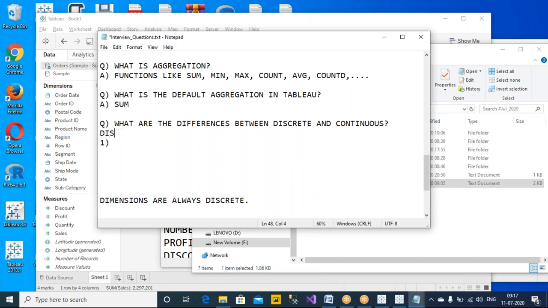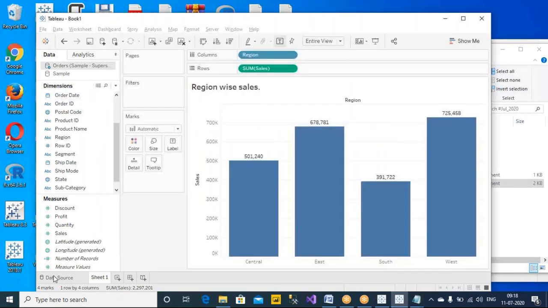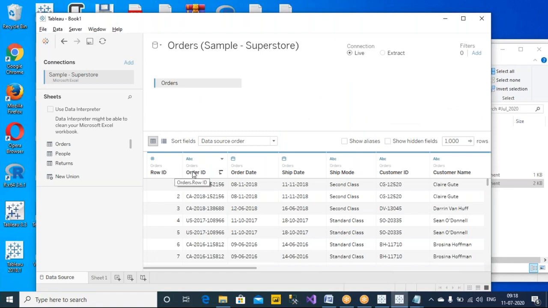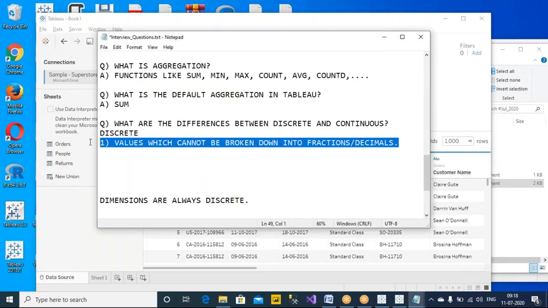So I've just put here discrete. Discrete means what? It is a unique one. But the first point is the values which cannot be broken down into fractions or decimals. So Tableau evaluates each field. You have a question, isn't it? How does it evaluate, and who has to do that? Tableau will do it by itself, but it considers these factors here.